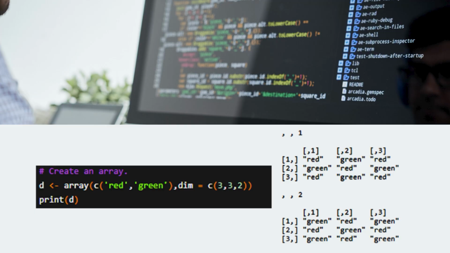Okay. So this is how you can write 3 by 3 arrays in R. This is better as compared to matrices, because you can store more information as compared to the matrices that are employed in R.